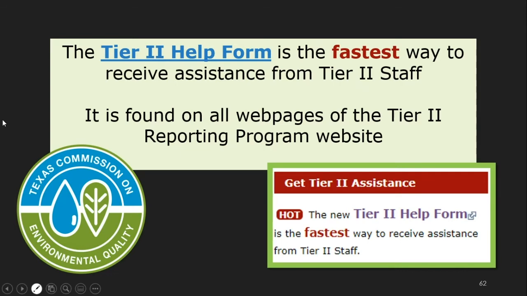It'll allow you to give details on the question you have, and Tier 2 staff go through those help forms and answer them in the order they were received, so you don't have to worry about people jumping ahead of you. You'll be getting assistance as quickly as we're able to assist you. When filling this out, we highly recommend that you provide your ER account number for your account, as that is one of the first bits of information that we usually ask for, so we can get an idea of the current situation of your account.